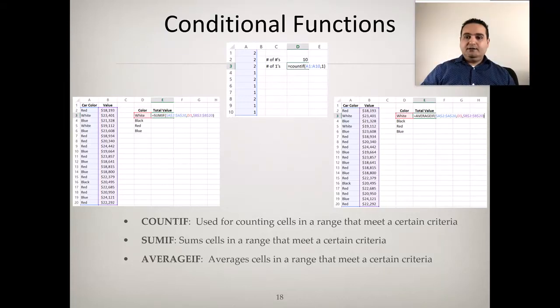Hi everyone. So we will continue where we stopped the other day. Today we will continue with the conditional functions. Conditional functions include COUNTIF, SUMIF, and AVERAGEIF.